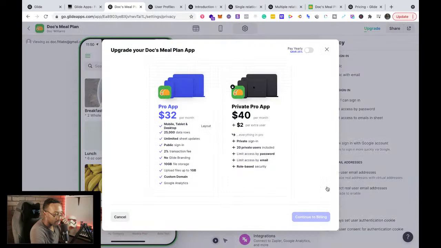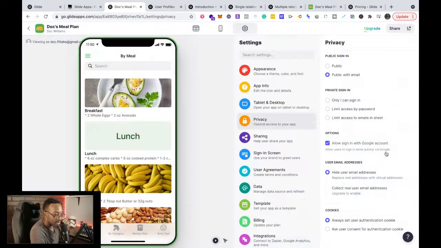Hide user address. Replace real address with virtual addresses. No. Oh, okay. That says user email addresses. Replace real addresses with virtual addresses. Upgrade to enable collect real user email addresses. That's interesting. That means I can then use it for my own email list. Okay. Always set user authentication cookie. Yeah, I'm fine with that. Private sign in. No, so okay, so we just did that. Let's see if it makes a difference. So it's under privacy, control access to your app, public sign in, public with email. I'm going to just do that. Okay, let's see if it makes a difference.